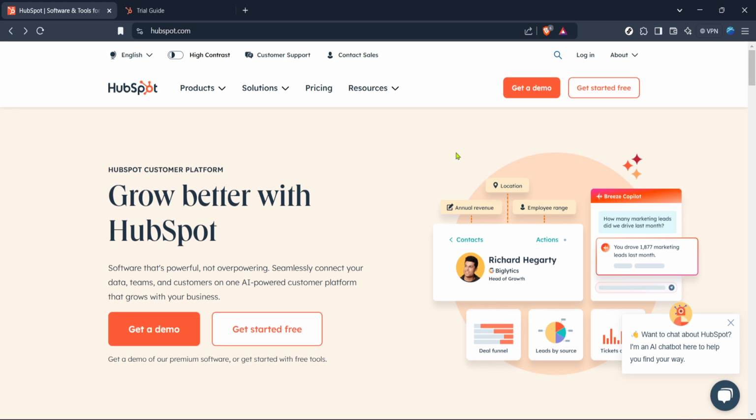First, start by navigating to HubSpot's homepage. You can do this by opening your preferred internet browser and typing in www.hubspot.com. HubSpot is packed with a variety of tools and resources designed to enhance your business processes. You'll find the homepage relatively intuitive with a clean, user-friendly interface.